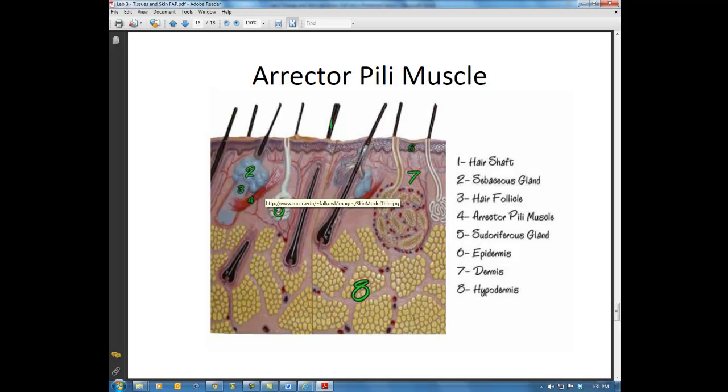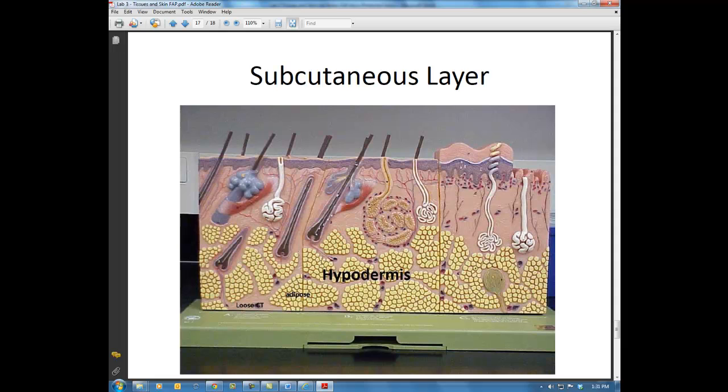The hypodermis, also known as the subcutaneous layer, is the layer below the skin that attaches it to the underlying tissues, which would be bone and muscle. So we can see the hypodermis is made up of adipose tissue. That's what the clusters of yellow here are. This is the hypodermis, so we have clusters of adipose tissue.